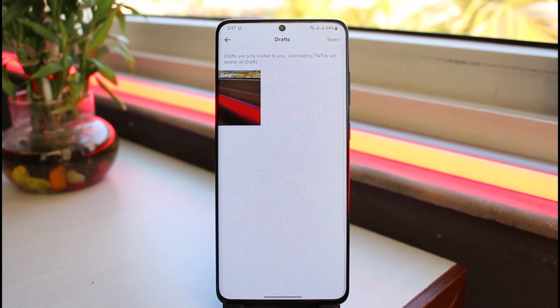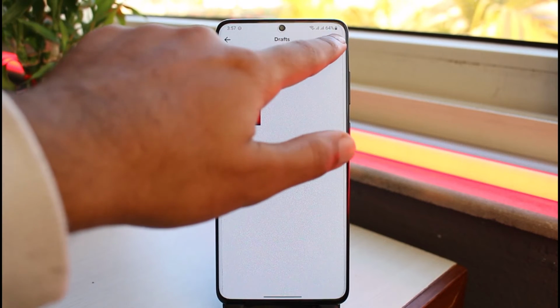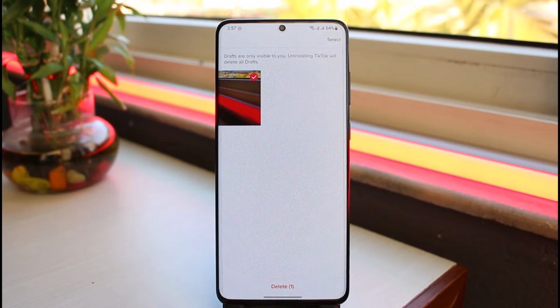on your profile. So now in order to delete draft, you'll have to first of all select which is on the top right corner of your screen. After that, simply tap on the drafts which you want to delete, and now on the bottom side of the screen you can see the option named delete. So that is one way on how you can select and delete draft.